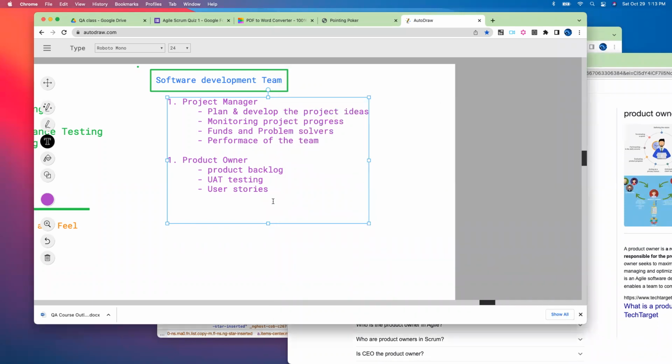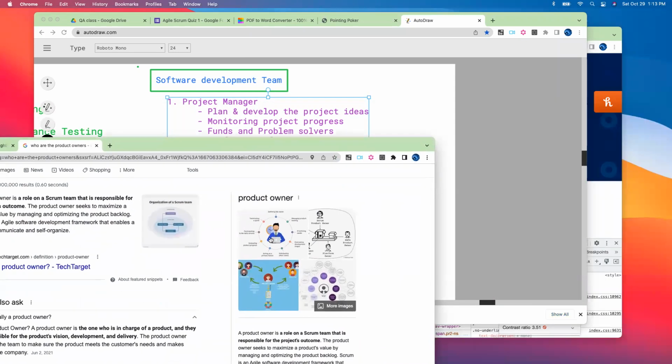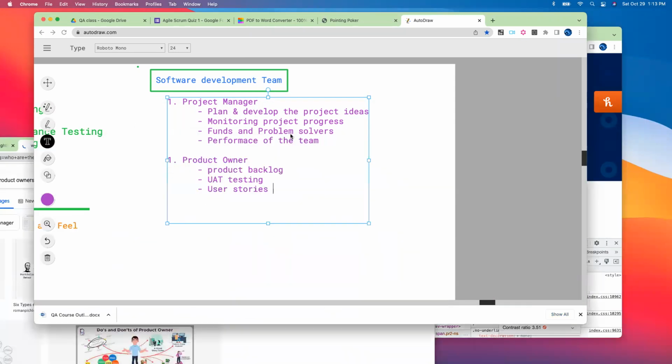So the product owner in your team is primarily somebody who is actively creating the product backlog, and they will do UAT testing because they want to know that what they were asking for is something they are getting. There's a nice image right here. Let's see what that says actually.